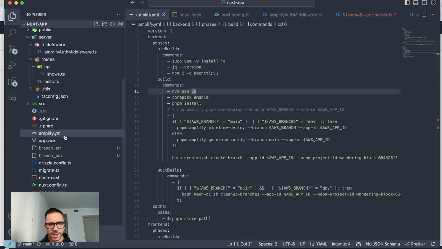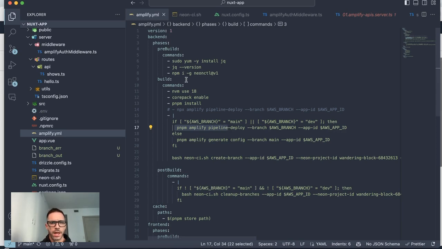I've checked this Amplify YAML file into the repo. This is the repo of the app that is being deployed, and this should look very familiar. If you're using Amplify Gen 2, you'll notice that there is this Amplify pipeline deploy here. I'm using pnpm as well, so that's a little bit different, and you might have a couple extra commands here. But really what's happening is in the backend phase, I've got a couple pre-build commands where I'm installing jq. That's just going to help parse out some of the responses from the API and CLI. And then I'm installing the Neon CLI globally as well.